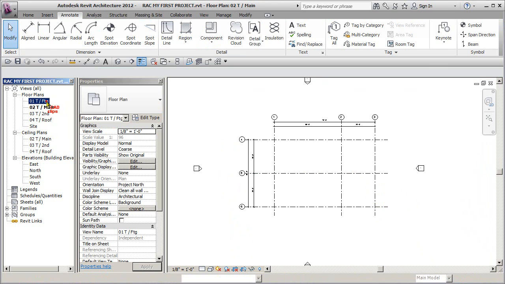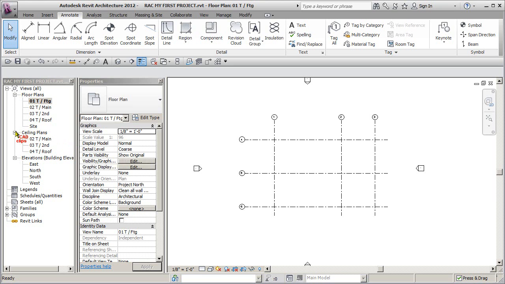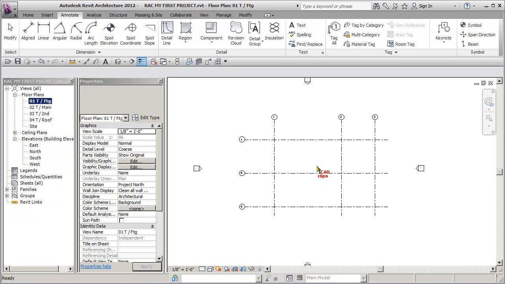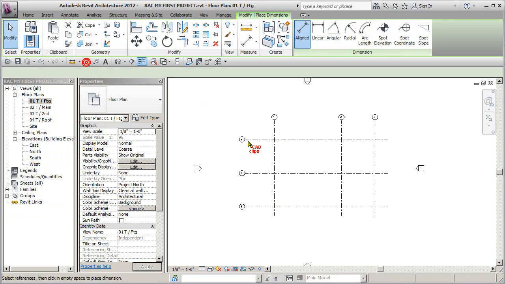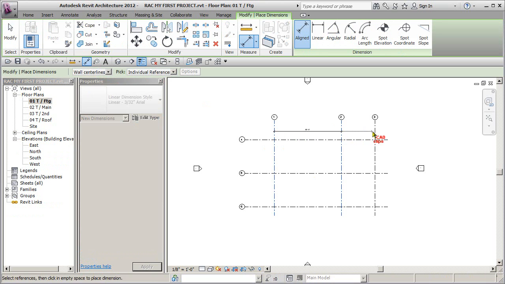Okay, so now look what happens. If I go to my top of footing plan, click. Close your ceiling plans, that might get you in trouble. Close those off, we don't want to see those. There's my top of footing. It doesn't have any dimensions, but the grid lines are there. If I actually go in and add my dimensions in, I can do that after the fact.